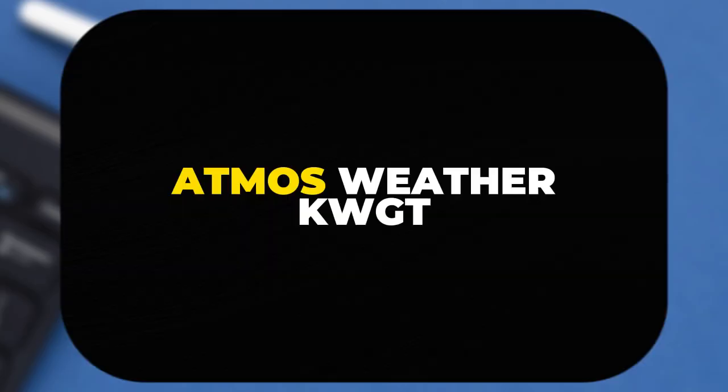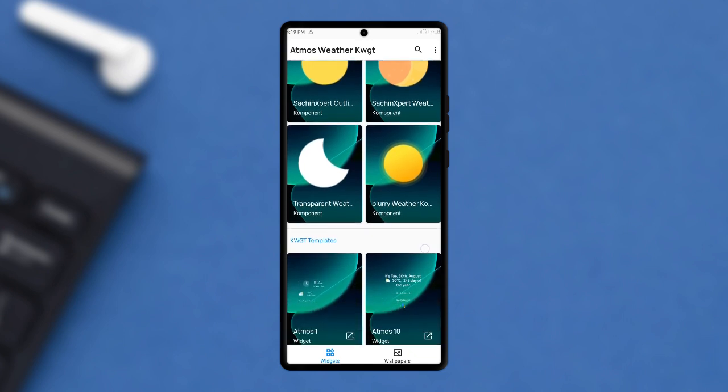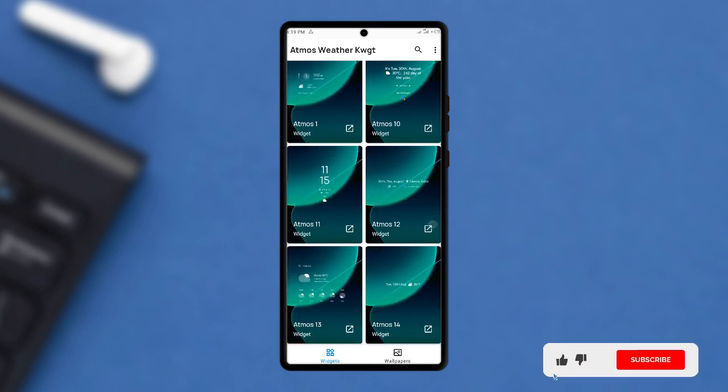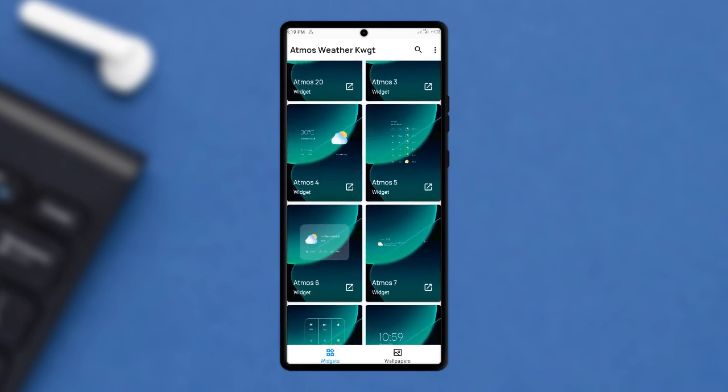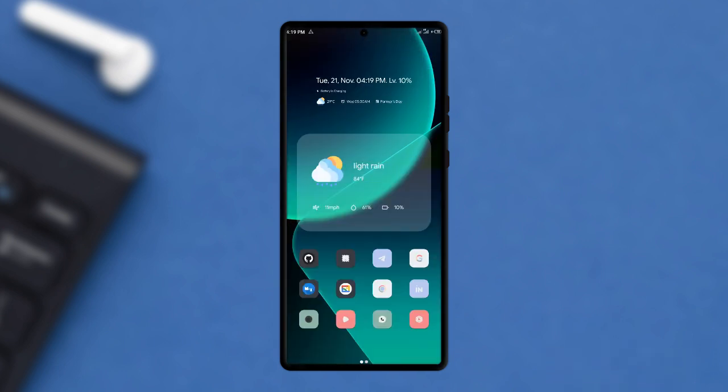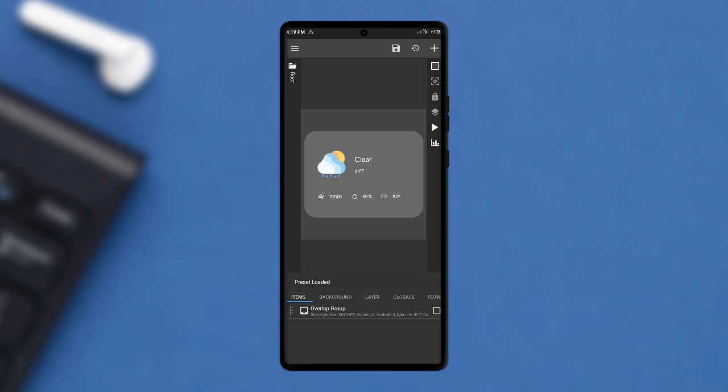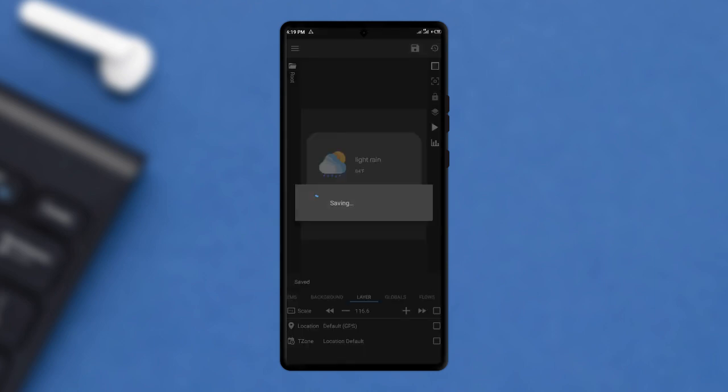Atmos Weather Widget gives you nice looking weather widgets for your home screen. You get very nice, minimal and informative widgets which you can load onto your home screen with the help of KWGT Pro. There are about 20 weather widgets which you can use to create awesome home screen setups at the same time, giving you weather information. So you can try it out, and remember, this is not a standalone app. You need the KWGT Pro version to use them, which I presume you already have if you're a lover of Android customization.